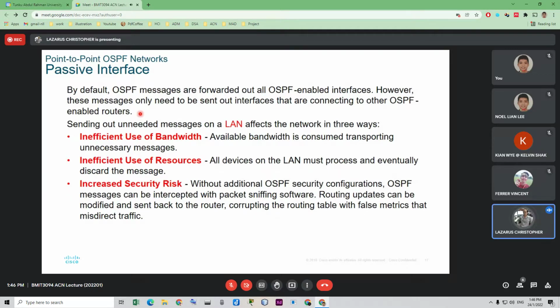See, this is an example why. Sending out unneeded messages on a LAN would affect the network in three ways. First, inefficient use of bandwidth because it's superfluous. You know it's not going to be used, but you still send it anyway, right? So unnecessary messages will be sent, which are not being used.